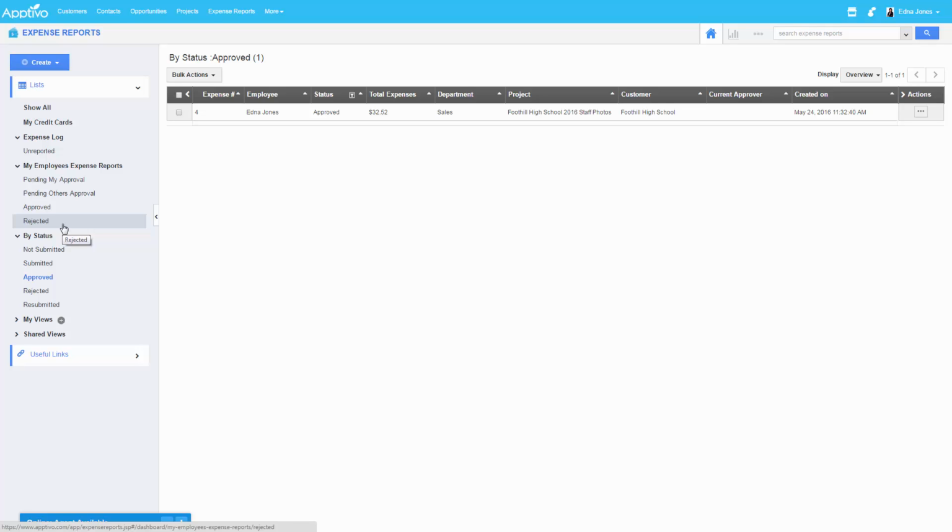Otherwise, if you're a manager, you might also have to be taking part in approvals and such. So you'll get this My Employees expense reports. We'll walk through this in a moment when we submit one, but I'll be able to see what's currently pending my action, and what I have approved or rejected in the past.